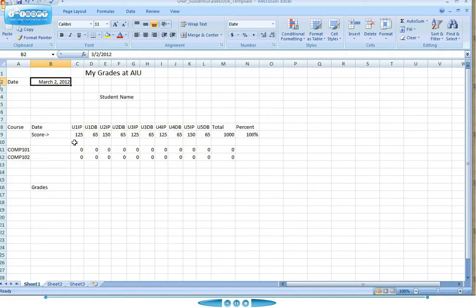It says in E4, change student name to your name. So in cell E4, you want to change the student name to your name. And then use the merge and center command to spread your name over 2 to 3 cells. So in other words, 1, 2, you can use the merge and center, and it merges those so it makes one large cell.